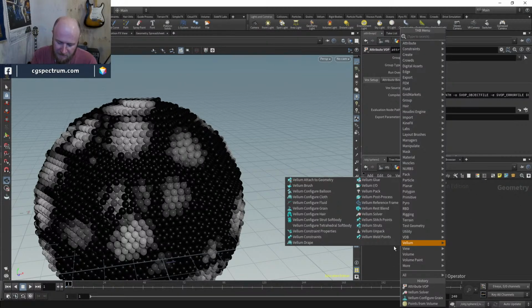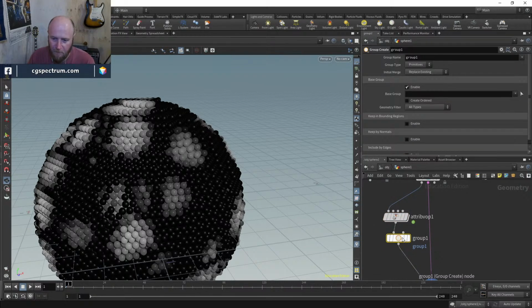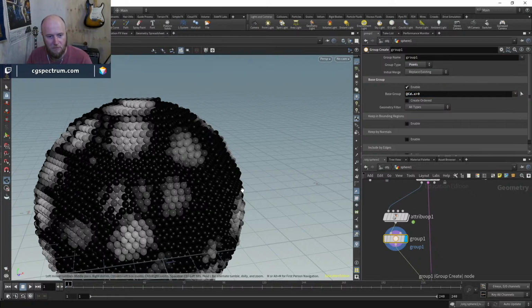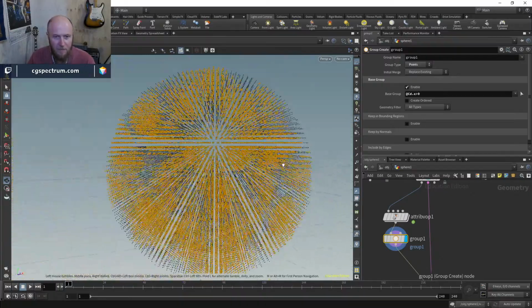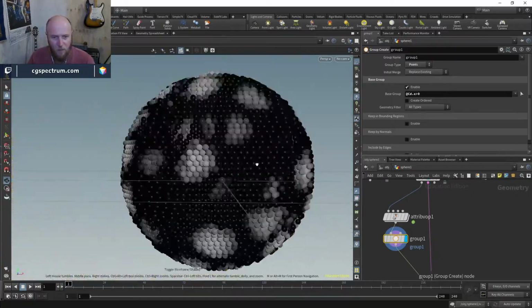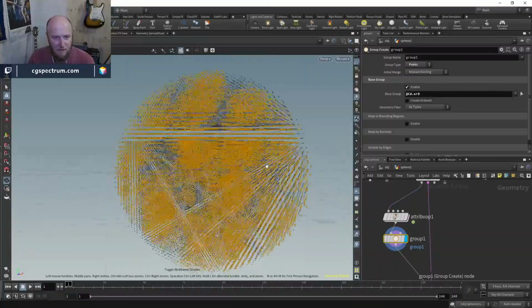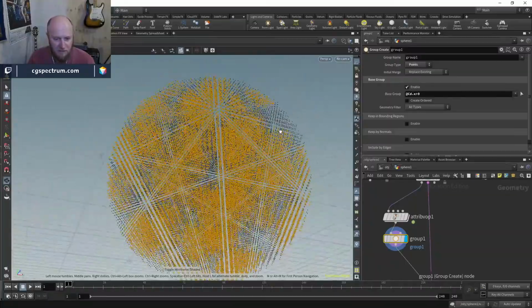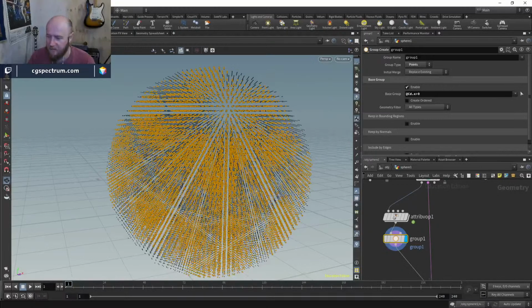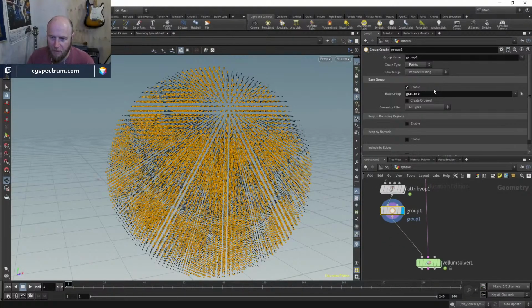Let's make a group, and we'll just say @Cd.x greater than 0. Choose points, and then we should see, we have wireframe. You can see how just those white areas have been selected. The yellow areas are the selections. So just those white areas. Okay, and let's call this constraint group.